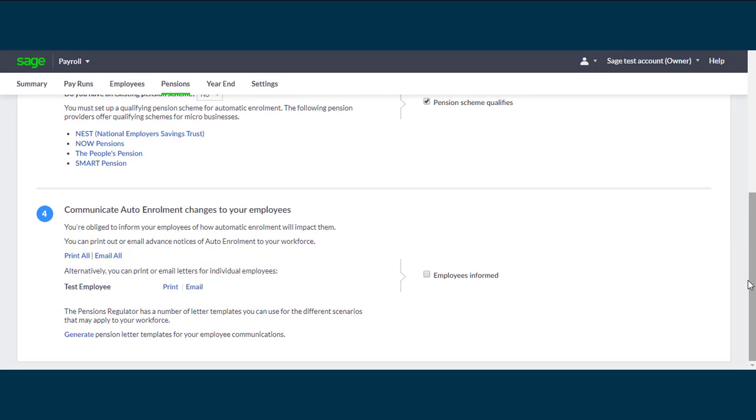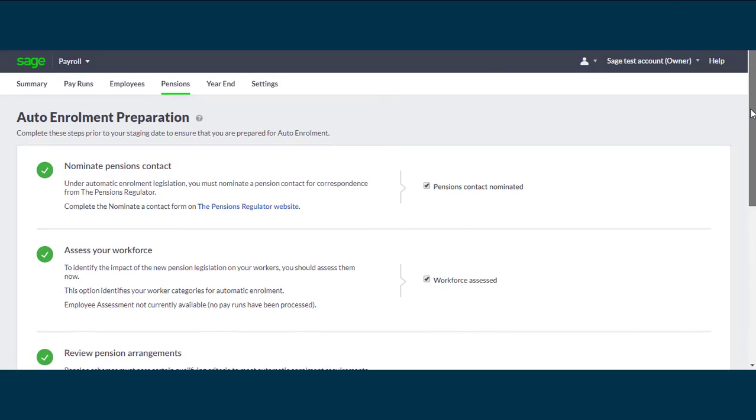The last step to this is to communicate auto-enrolment changes to your employees. So you're obliged to inform your employees of how automatic enrolment will impact them. You can print out or email advance notices of auto-enrolment to your workforce, and you can do it from here. You can print all or email all, or you can select what to do on an individual employee basis. Once you've done that, you would click Employees Informed, and that is your pension set up.